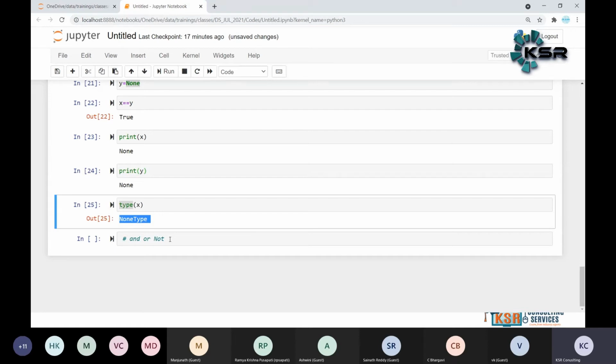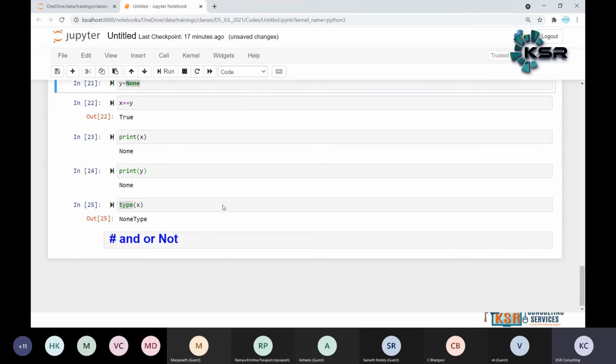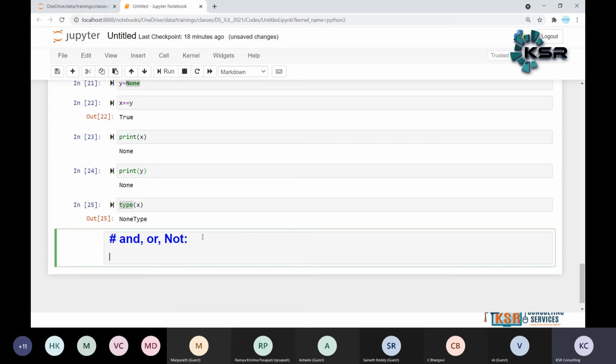And, or, not. Have you ever read about and, or, not? What kind of operators are they? Logical operators. Yes, and, or, not are the logical operators in Python.